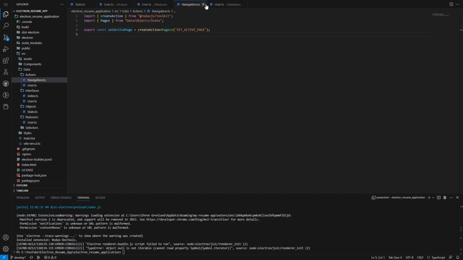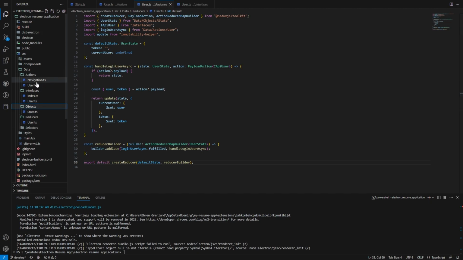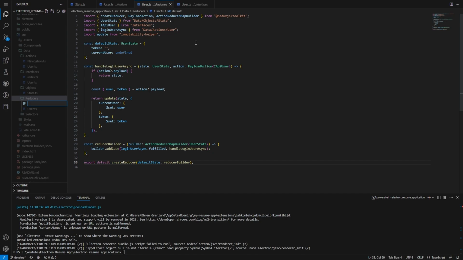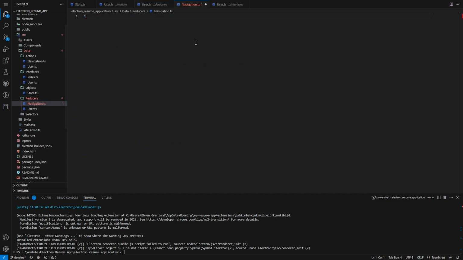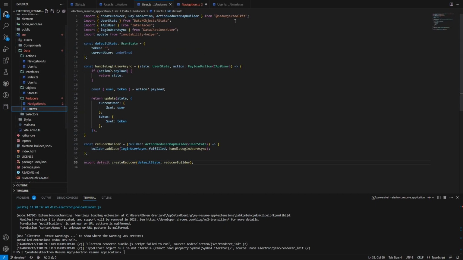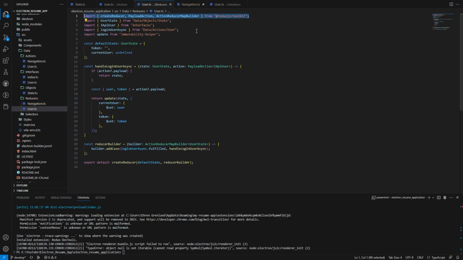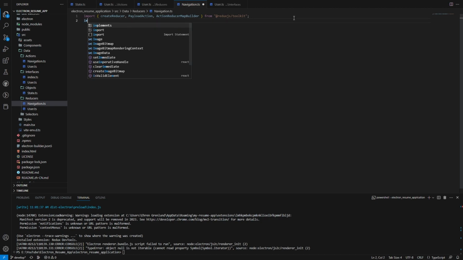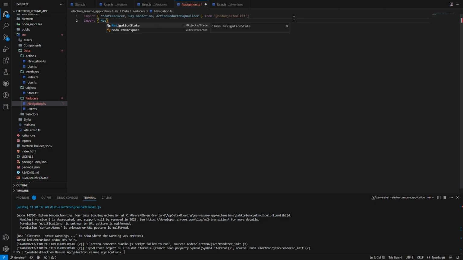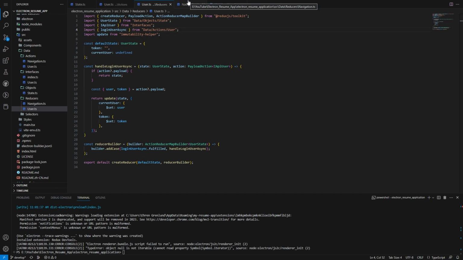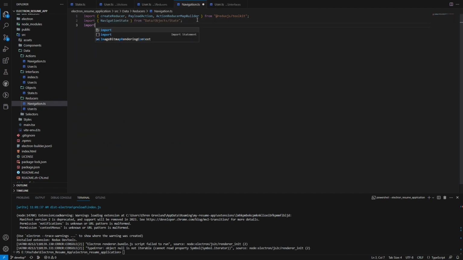All right. So now we're going to do the exact same thing with the reducers. Add one called navigation.ts. Import the same things we did in the last one. We're not going to import user state though. We're going to import navigation state from data object state, and update from immutability helper.